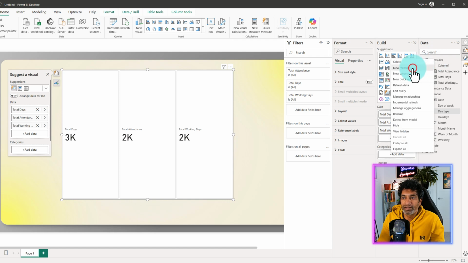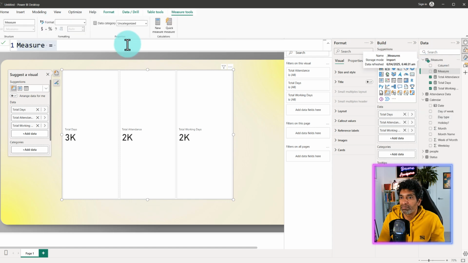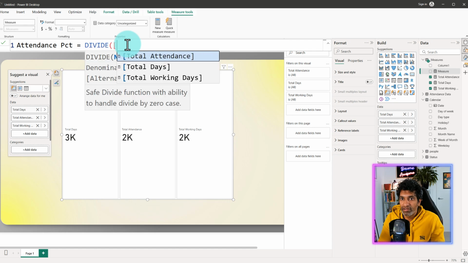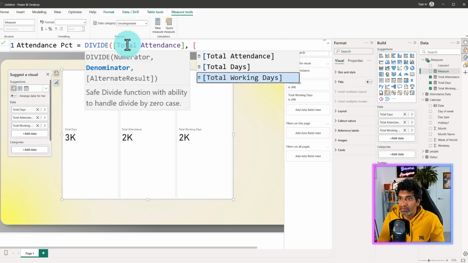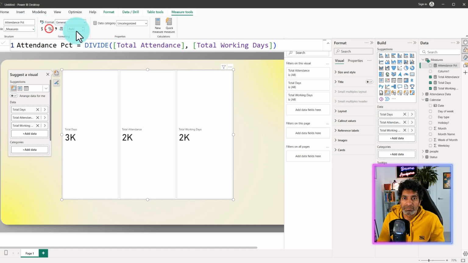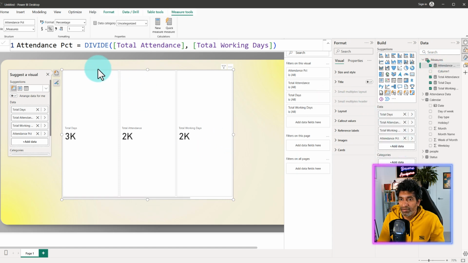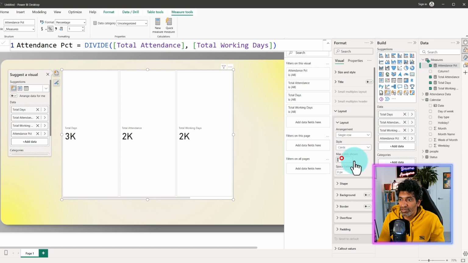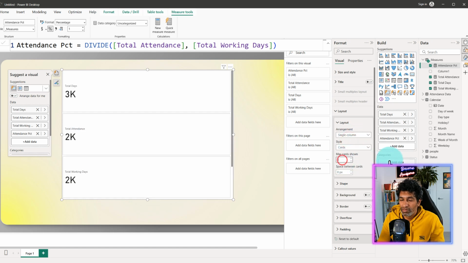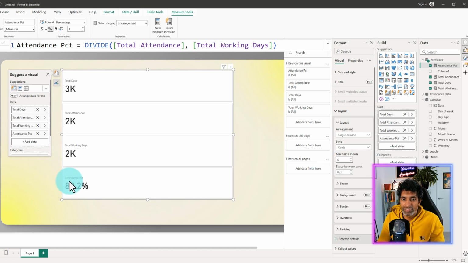So now right click and then make a new measure. And this measure would be attendance percentage is divide total attendance with total working days. And let's format this as percentage with 1 decimal point, and let's add that. And I will select this, go to layout and show in a single column. Let's see 6 cards at a time. So you can see that our attendance percentage at the overall level is 88.2%. This seems about right. We have got 12% of absence. This could be due to vacation, sick leaves, or whatever.